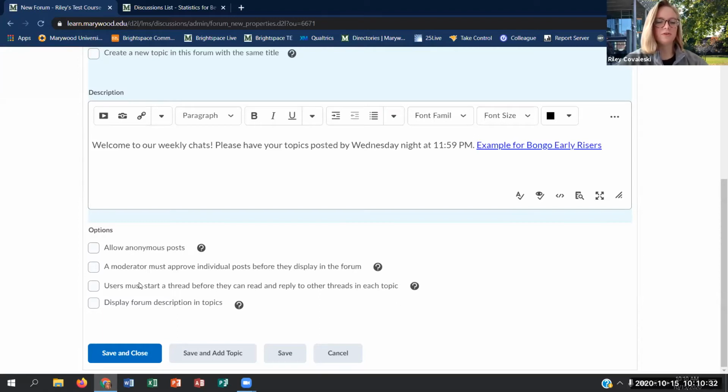Then you have users must start a thread before they can read and reply to other threads in each topic. So that kind of serves as the Q&A forum type from Moodle. So they must post a thread before they can look at any others. So that kind of promotes originality. And then display forum description and topics. So that pretty much means whatever I put here in the description will display in the description of every topic that I put in this forum.